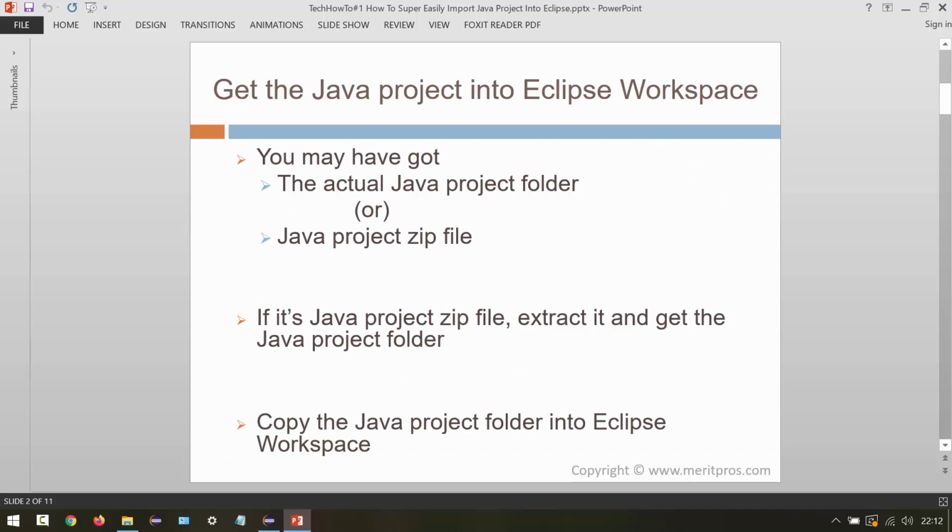Before importing, first you need the Java project. You may get it as a Java project folder or a Java project zip file, whatever the form. Make sure that you have the project folder. Then we need to copy that into the Eclipse workspace.